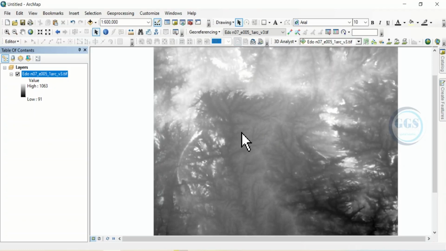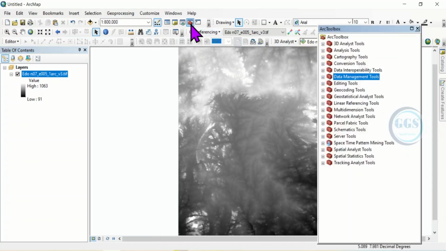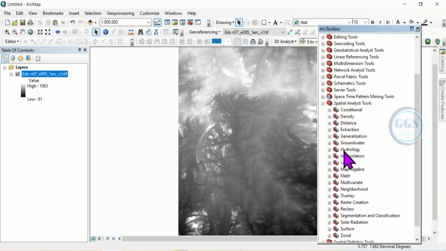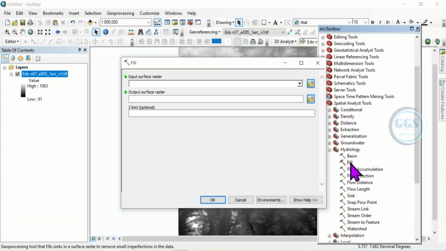So the first thing to do, we need to fill this digital elevation model, and to do that, come to Arc Toolbox, then come to Spatial Analysis tool, come to Hydrology, then here is Fill. Double click to open Fill tool.